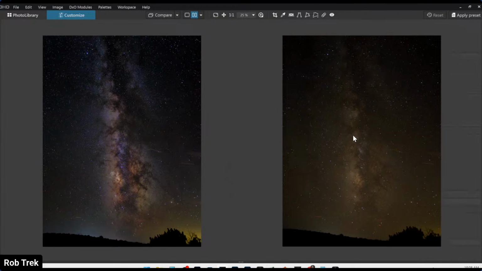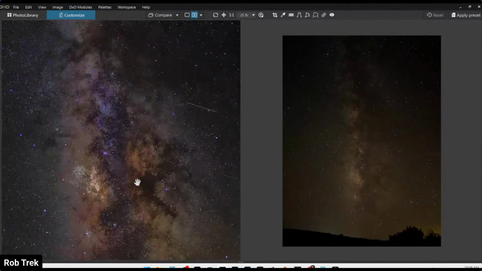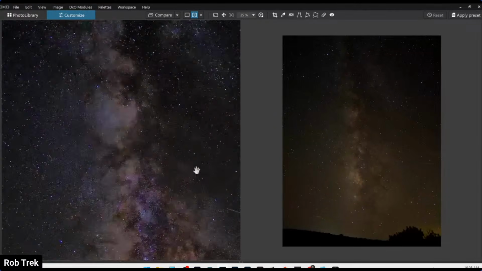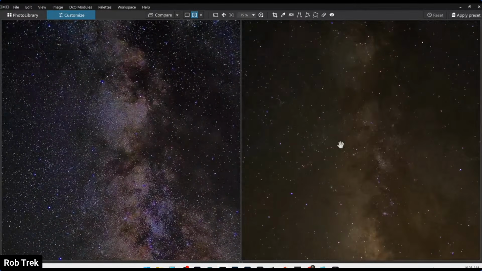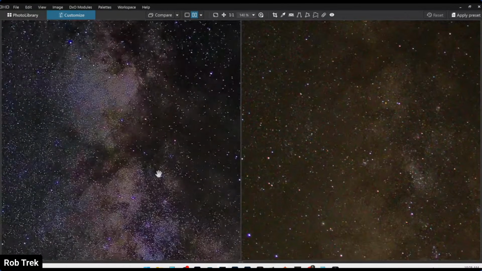Okay, pretty dramatic difference, I think. And again, this is really an exaggerated look to the Milky Way versus this, which is a little more natural other than white balance, right? The white balance is a little bit too warm. So I've kind of exaggerated the Milky Way shot, but that's purely a very subjective choice.